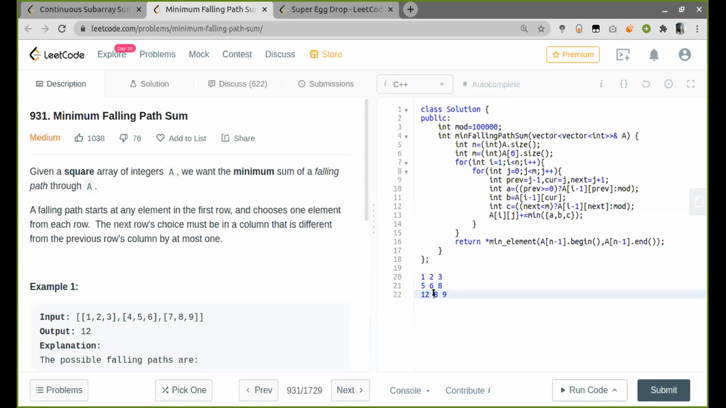Then for value 8, I have three values to choose from, 5, 6 and 8. And 5 is the minimum, so I will add it, 13. Again for 9, I have two values, 6 and 8. 6 is the minimum. I will add 6, so it will be 15. Now the final answer will be the minimum of the last row. So the answer will be 12.